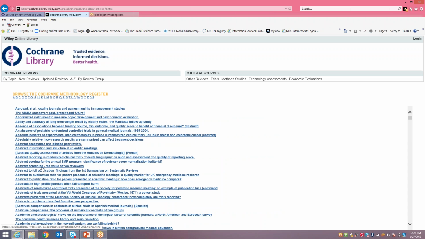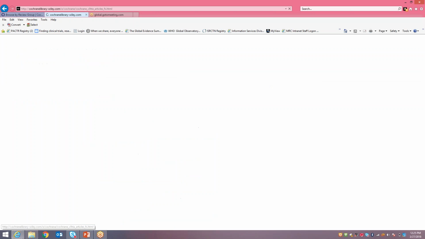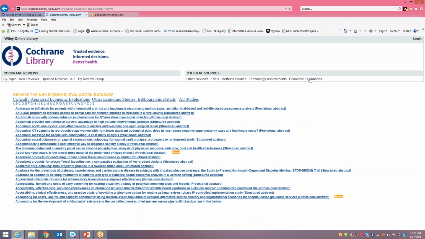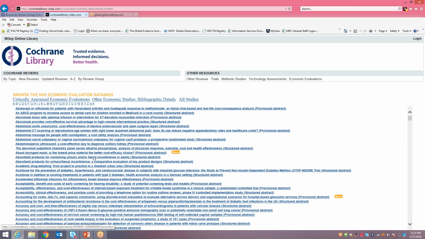Here's one, abstract screening, the value of 2 reviewers, which is very important when you're conducting a systematic review. Technology assessment. We can browse that database again. It will be an alphabetical list of all the records within that database. The same for economic evaluations. Again, a whole list of the records within economic evaluations.